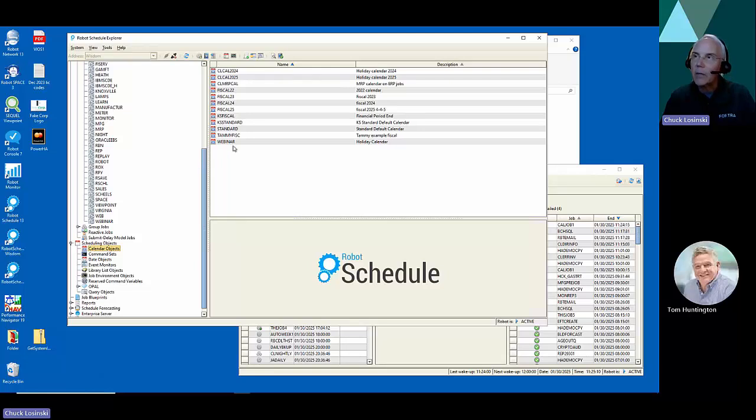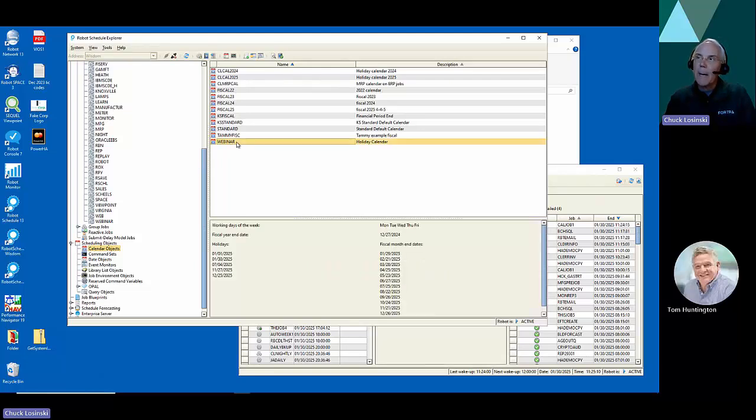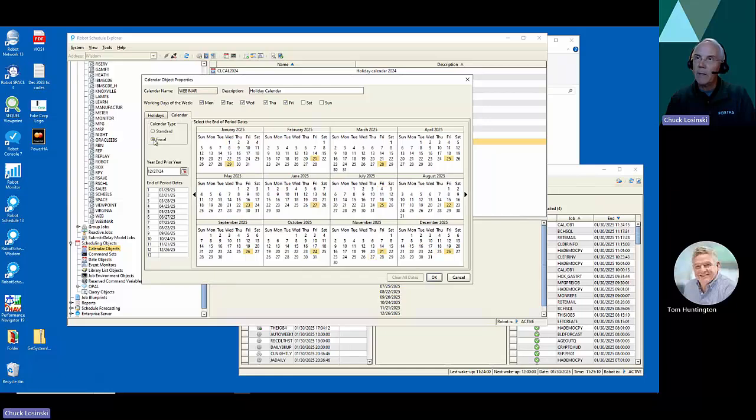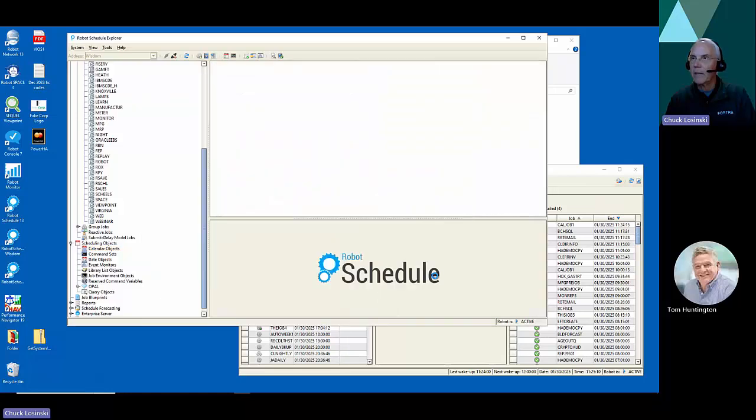My second calendar demo is a fiscal calendar. Not only is this webinar calendar a holiday calendar indicating those days that a job should not run, but I've also indicated that it's a fiscal calendar. And so when you create a fiscal calendar, you identify all your period end dates that are given to you, probably by your accounting department. All right, and we're going to select today as a fiscal period end date. So I'm going to save that.